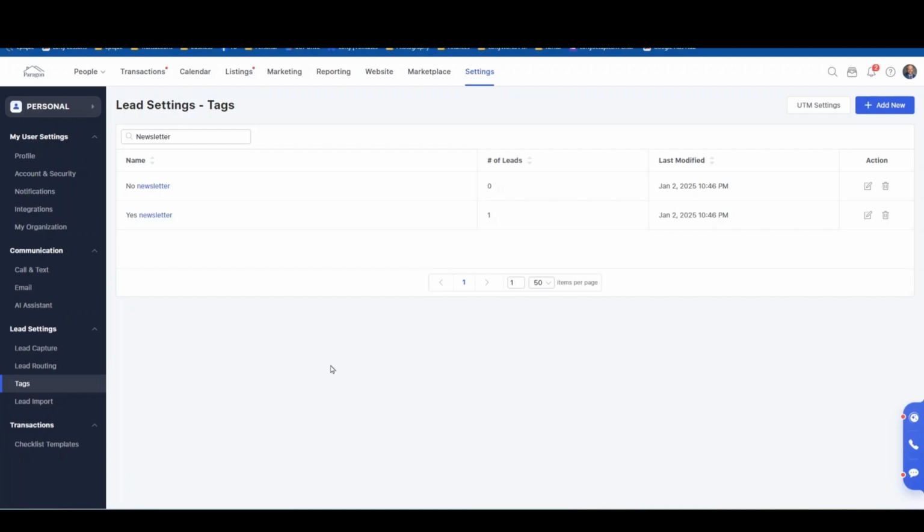So navigate to the settings tab on the top, and then depending on the account type you have, I'm on an enterprise as the account owner, so I've got company and office and personal. Most users are just going to have the personal setting. If you would like to create a shared tag for everybody in the office, everybody in the company, like on the team platform or enterprise platform, navigate there and then click add new from there. Here, we're just going to do this on the personal, assuming you're just a solo agent working by yourself.